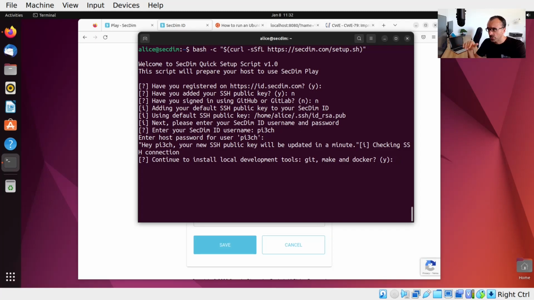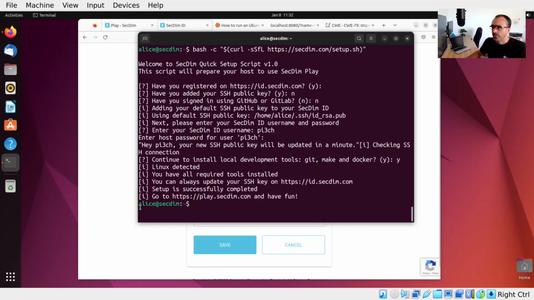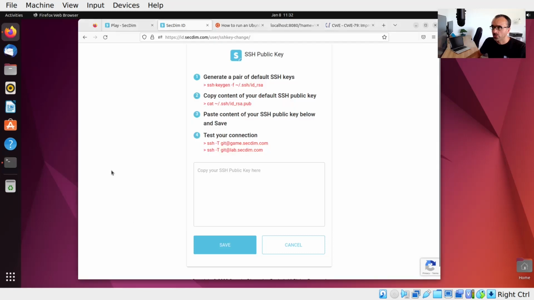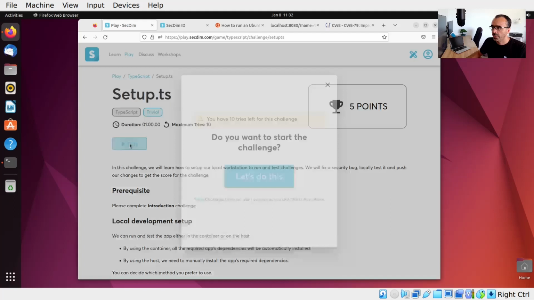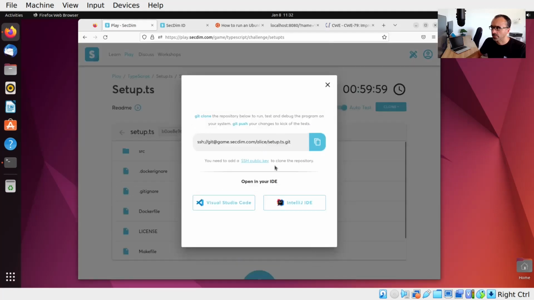The final step is to install those tools, Git, Make, and Docker. If you already have these tools installed, the script will not attempt to reinstall them. And setup is successfully done. We are good to go. Head back to the challenge. Scroll up. Hit play. Let's do this.